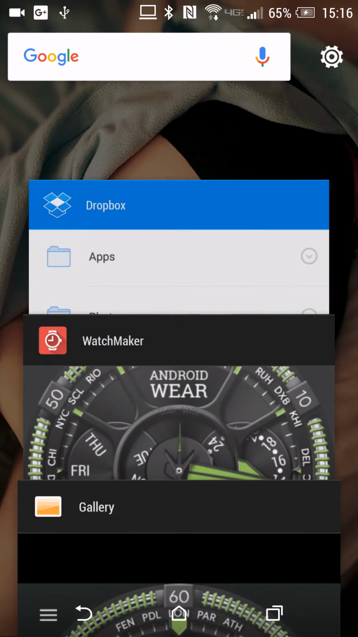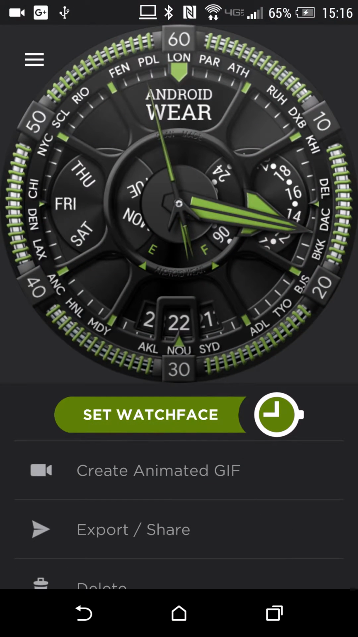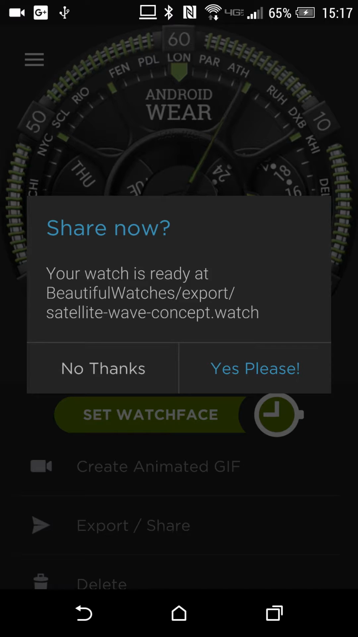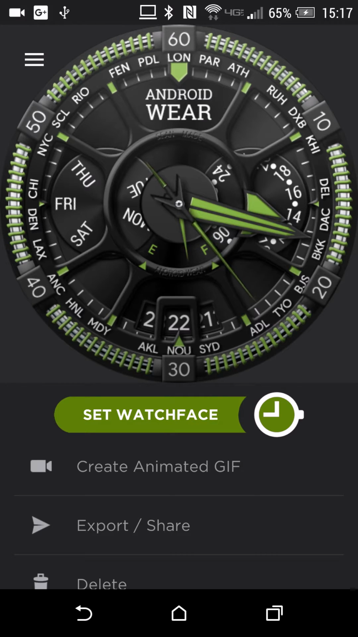Now we'll go back to WatchMaker, and what we'll need to do is we're going to export the file. Now, if you've never done this before and you've never hit the export button, you're going to see this little pop-up. Never say yes to this pop-up. It doesn't actually share anything other than a link to the Play Store WatchMaker app. So it's not actually sharing your file at all. It's just an ad for WatchMaker. So you're going to say no thanks. And now what that has done is that it has shared that to the internal storage of your device.